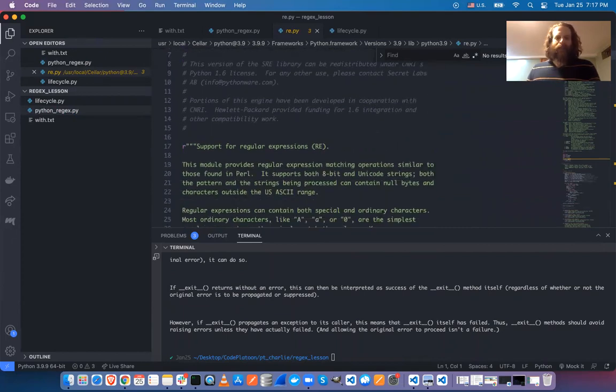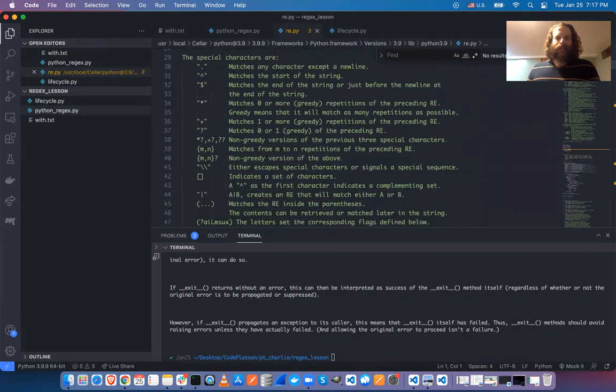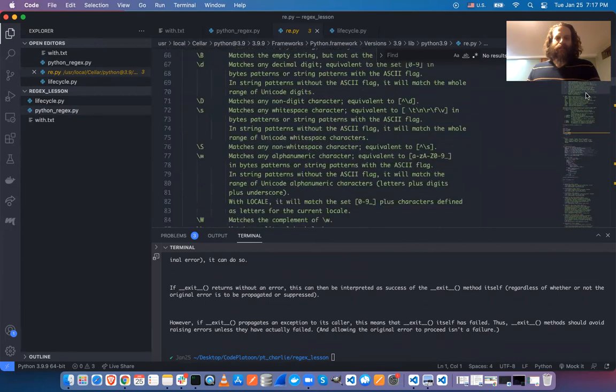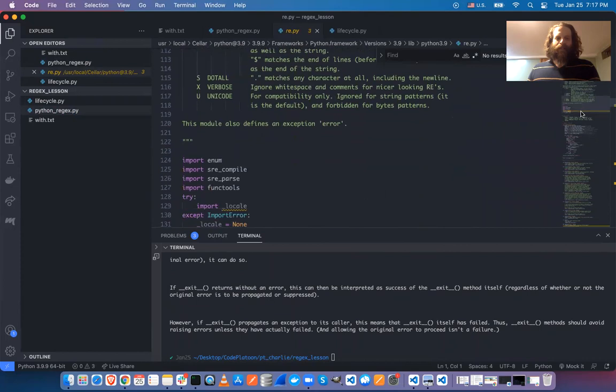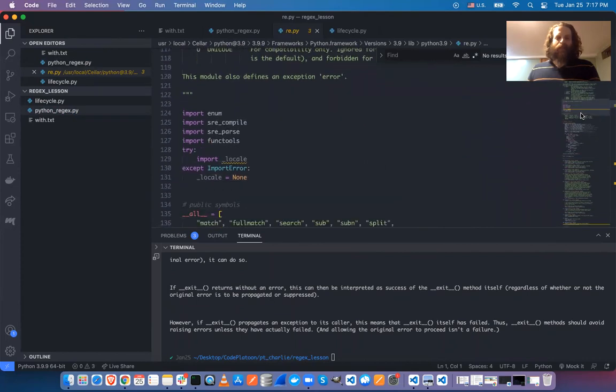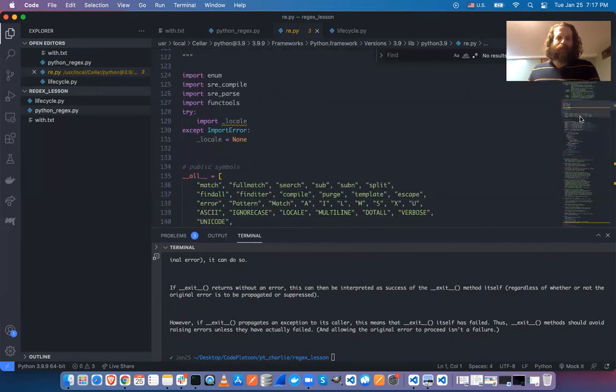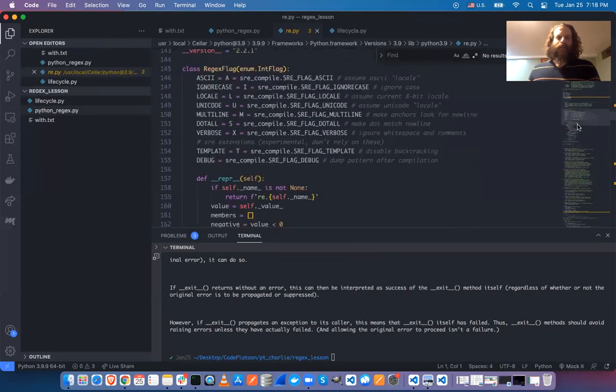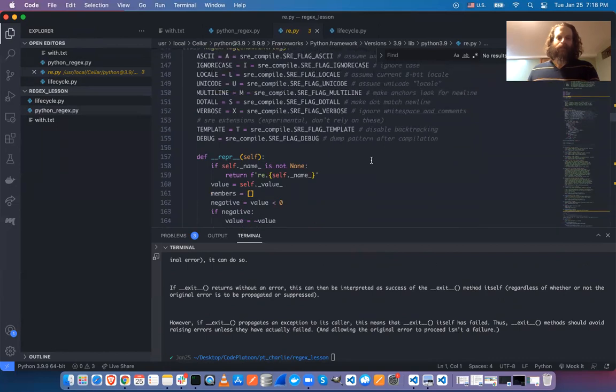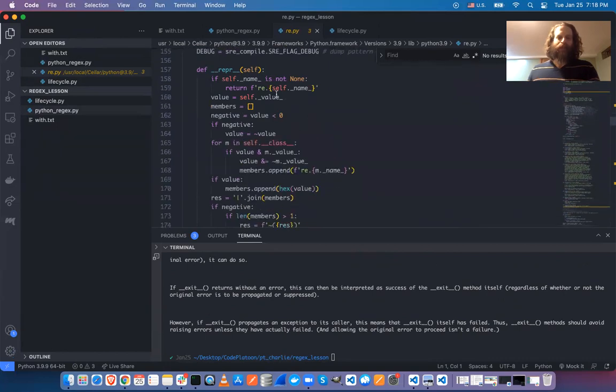There's a bunch of comments, and then there's a description, right? Like half of this is basically notes and descriptions. There's some imports here, and then this is an enum, so this is basically storing some constants to use here. You don't need to worry about understanding all this stuff.